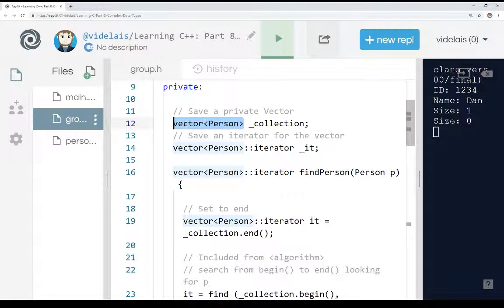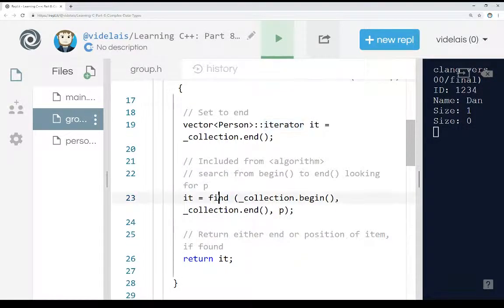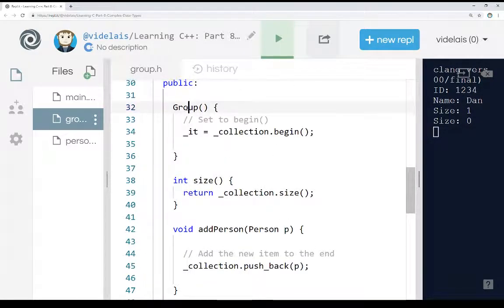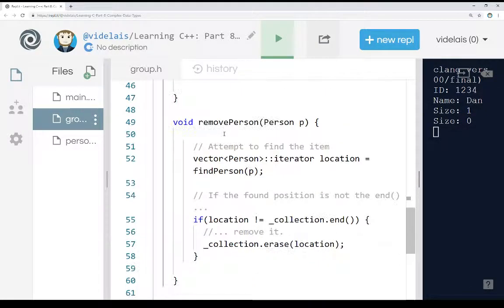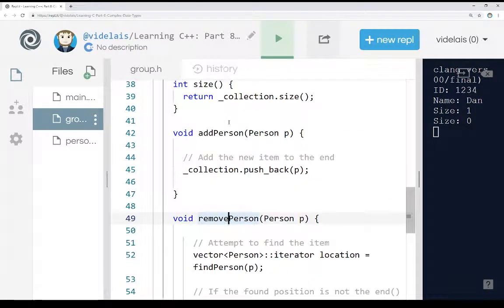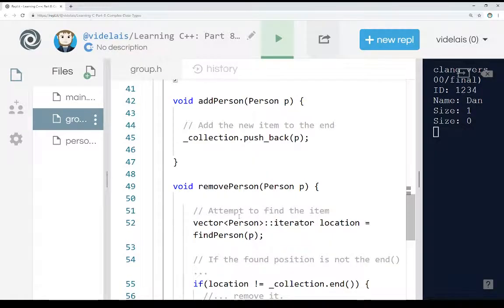So we have a vector that is a collection of objects of type person. We have an iterator, so we can look at different parts of that collection. And then we defined an internal function findPerson to allow us to look through these using find from algorithm. Down here we set a constructor, so whenever we build a new group, we immediately set its internal iterator to the beginning of the collection. We can return the size of the collection, we can add people to the collection, we can remove people from the collection, and all of this, the interfaces size, add person, and remove person, is obfuscated by the functions that are called.